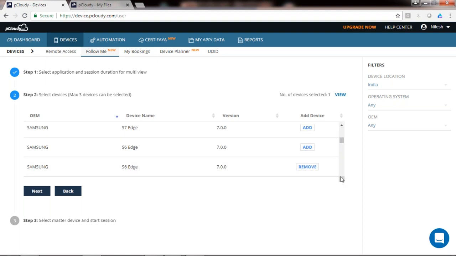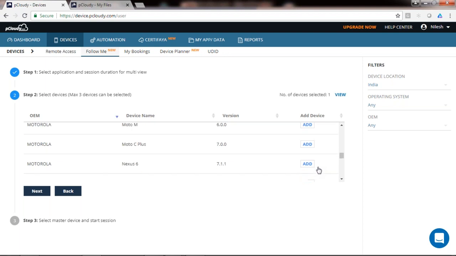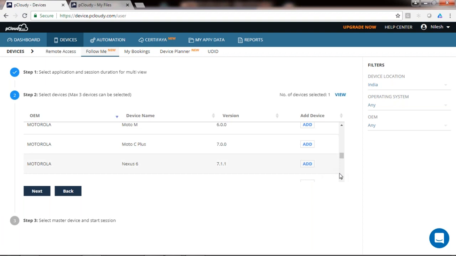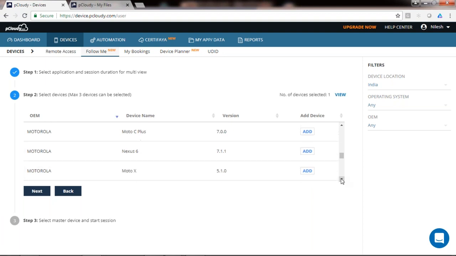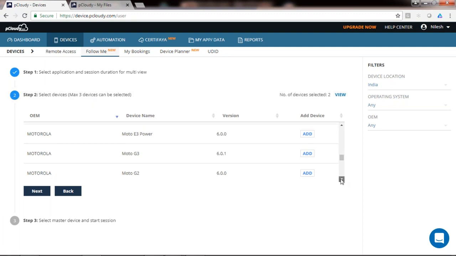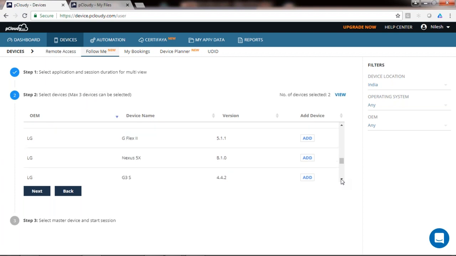Now I'm just coming down and I'm going to, let's say, get something from Motorola. Let's take E4 Plus. So I have selected two devices so far. Now I have the liberty to choose one more device, because you can see here it says you can select a maximum of three devices. So I'm going and selecting, let's say, something from LG. Maybe let's take 5X. Okay, so I have taken three devices.